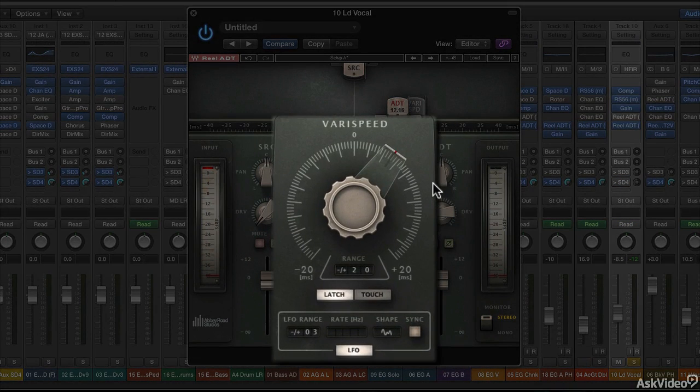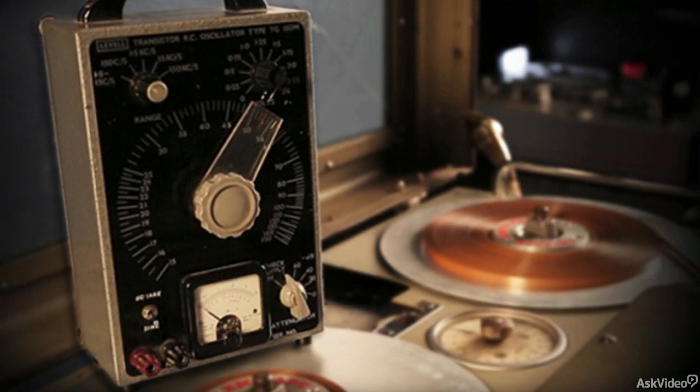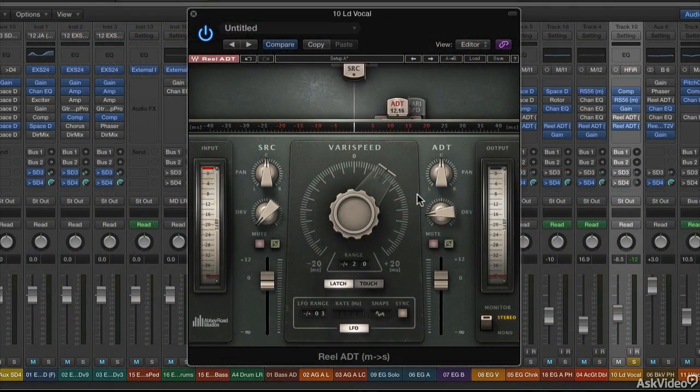In the center are the vari-speed controls. Here's where you find the key to the unique quality of the ADT. As you can see, this is modeled after the handheld remote I described last time, the control that lets the engineer manually vary the speed of the ADT machine. But since this is, after all, a modern plugin, Waves gives you the option of doing it the old-school way, actually moving this control by hand and recording the results to generate the effect.